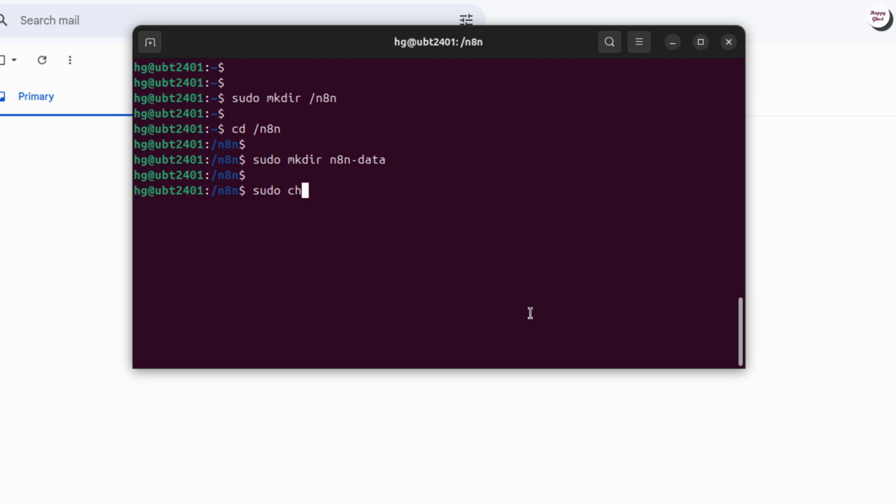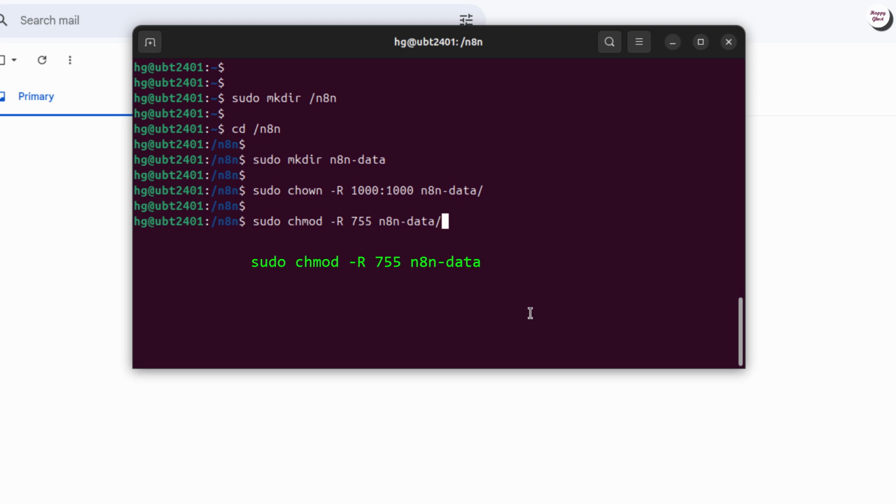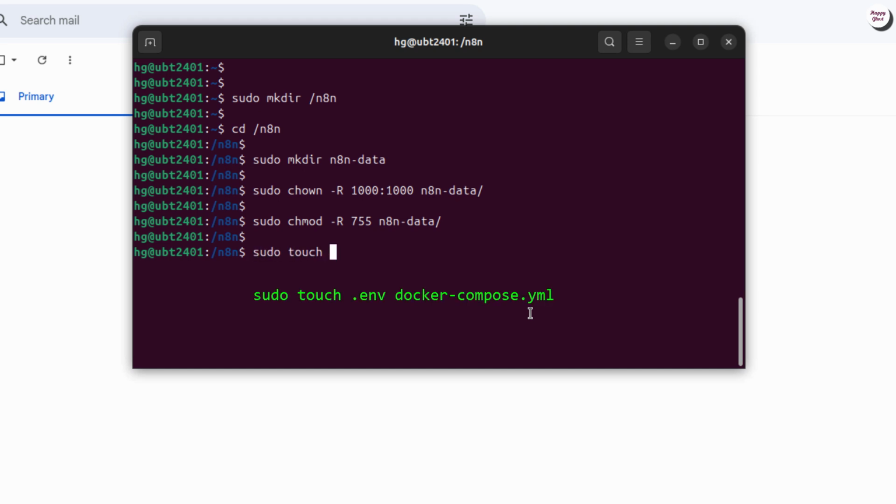Once created, we'll set permissions on the folders and files to ensure n8n can access and run smoothly. Here, we'll assign them to the 1000 user and set basic read, write, and execute permissions for a secure and stable setup. Next, we'll create two empty files, one for declaring environment variables and another for detailed n8n configuration. This makes managing the setup easier and more flexible.